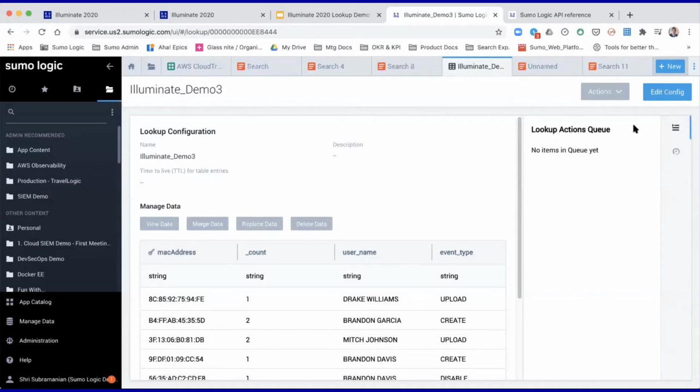And then what we have here is a lookup actions queue and history panel. This gives you a record of all actions that were performed on the lookup table by you or by other users who have access to it, along with the timestamp of when they were performed. So here I've done a full replace, or essentially an upload, just a few minutes back. And if you have certain actions in your queue, such as a scheduled search that periodically updates data to the table, that would probably appear in this queue as well. So you have a way to manage the data, view the data, as well as get a record of all the actions that are performed or to be performed on a lookup table.